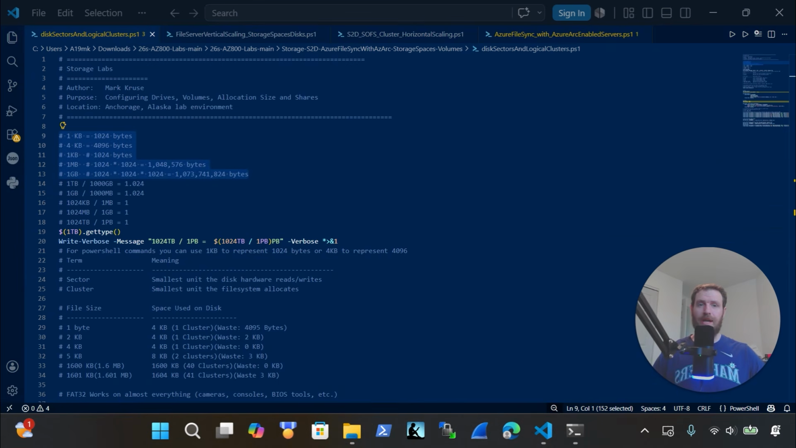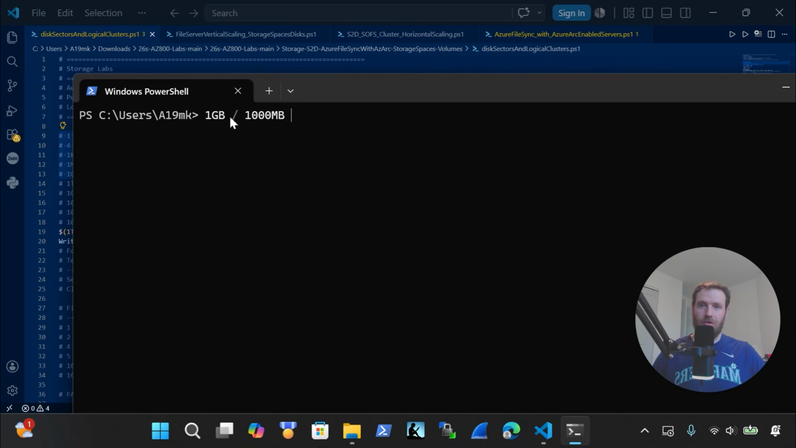The first part of the lab is just a demonstration on how to configure volumes and work with partitions on removable media. And then we'll also just take a look at some of the nuances involved with how a computer views a gigabyte. And just for a quick example, so I've got this equation plugged in here, 1 gigabyte.